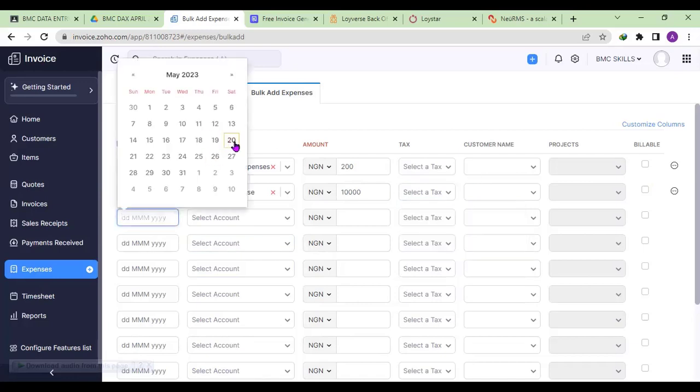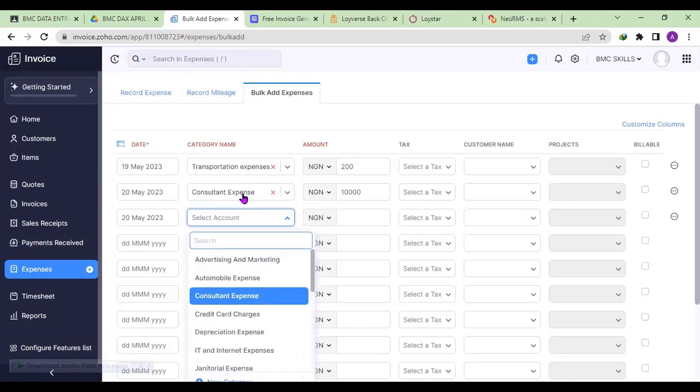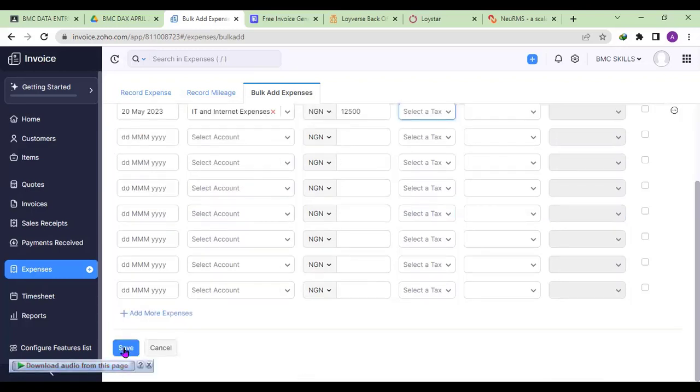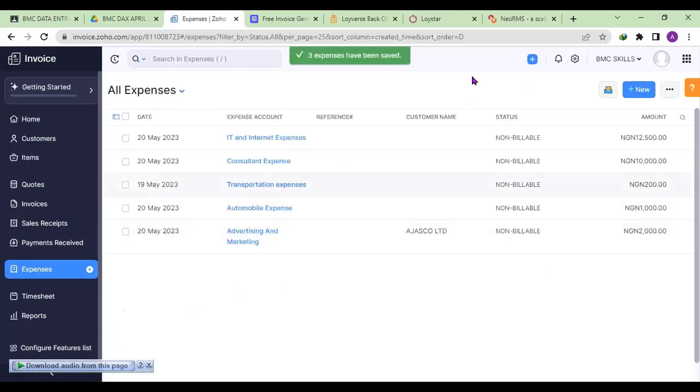And let's add again, today again. What else do we have? We have IT expenses. We recharge, maybe pay for any IT or internet expenses. Let's make this one 12,500. And that's all. So let's stop on those three and save. If you have like 50, you will rather use the bulk upload than use one by one. So you can see they are not billable. The only one that is attached to our customer is Ajasco. If it is billable, you put billable there so that you can remember when you are billing Ajasco for his new job.